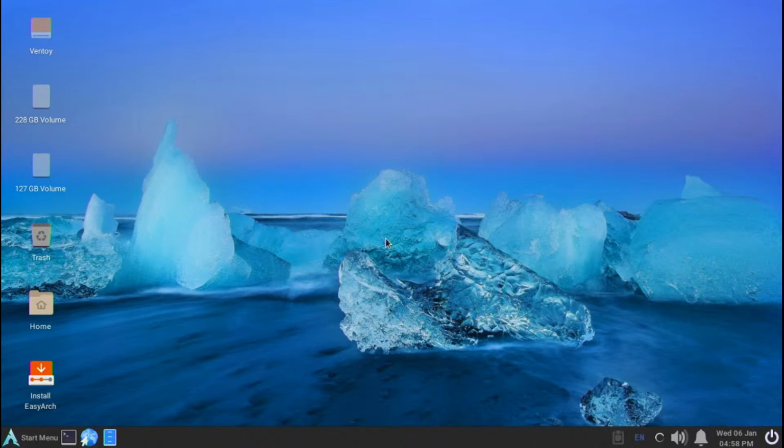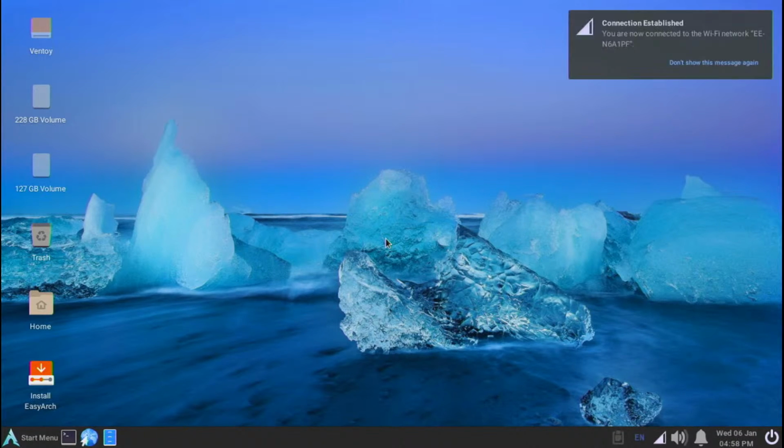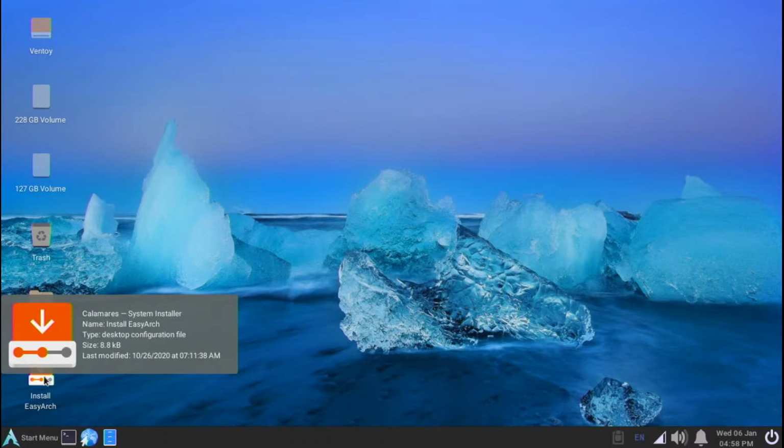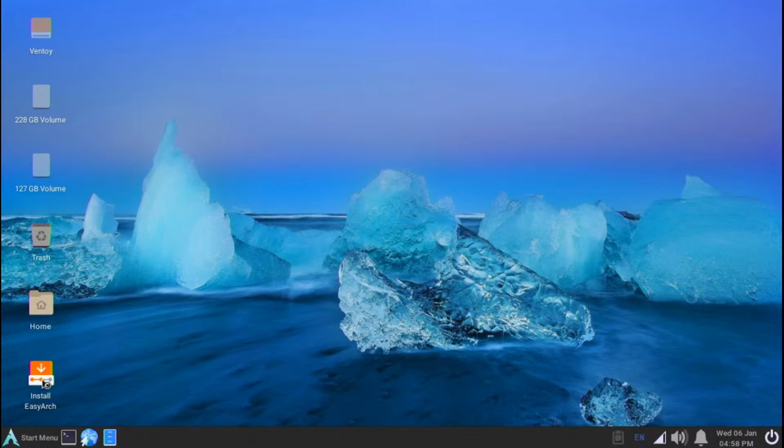And we just wait for that to whiz around and connect to our router. And we're now online. Excellent. Good. Right. So if I wanted to now, I could go with the online install and install my favorite desktop environment. But for the purpose of today's demonstration, I'm going to go with the offline version, which will offer me the XFCE desktop. So we click on this icon here that says Install EasyArch.